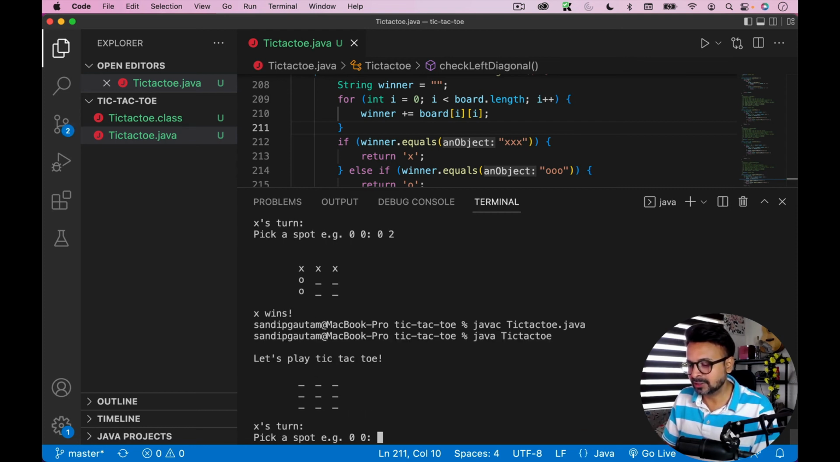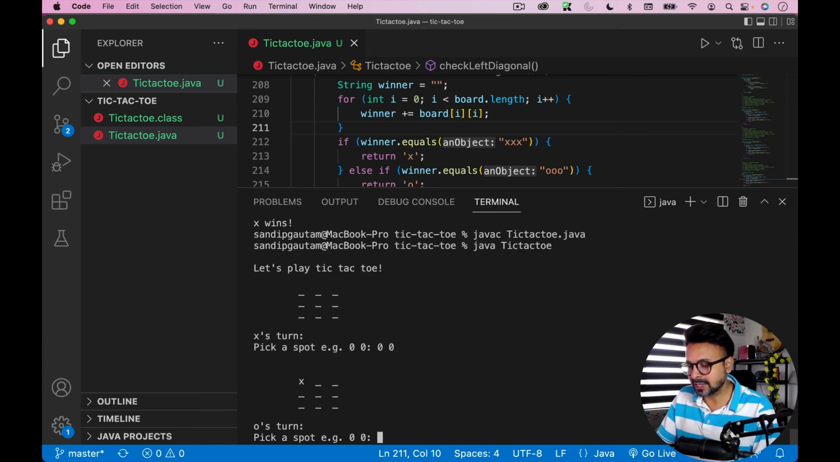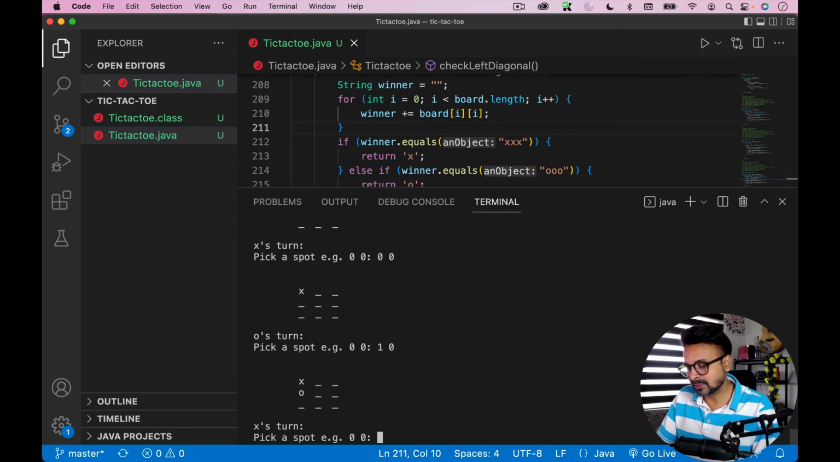Let's run it. Let's test for the diagonal. Okay, so 0 0 x is here. Now O is going to play something like this. Okay, now x is going to take first row, first column. Good. Now 2 0. This is how O is playing. I'm going to pick the second row and second column. Okay, so this is not working as expected.